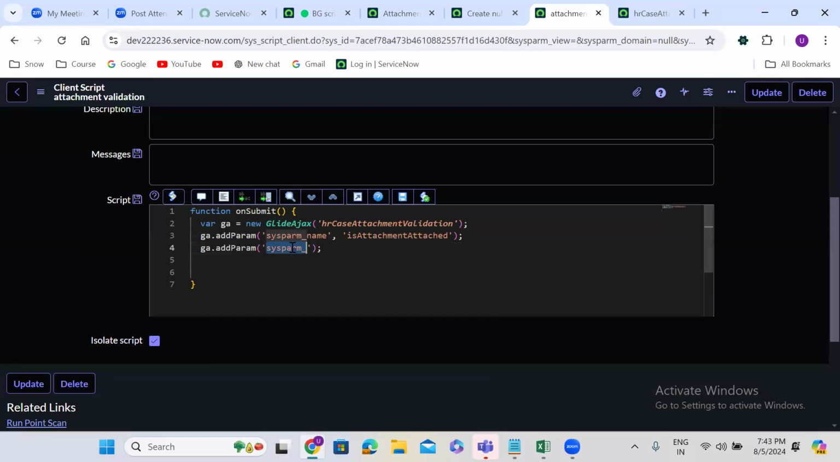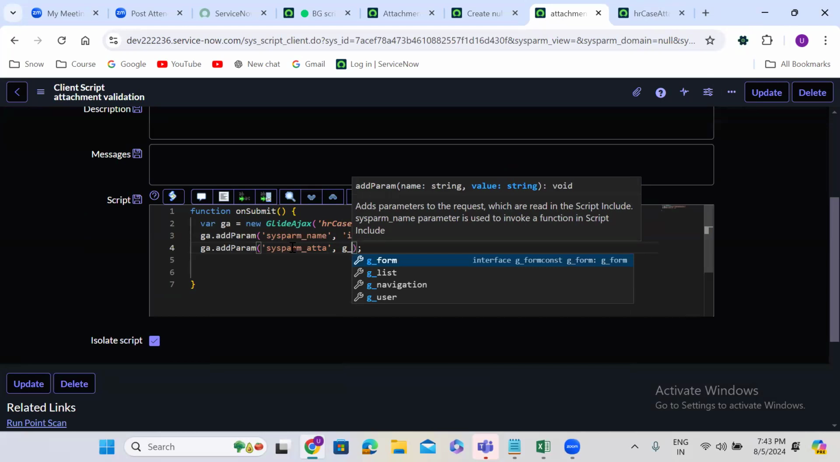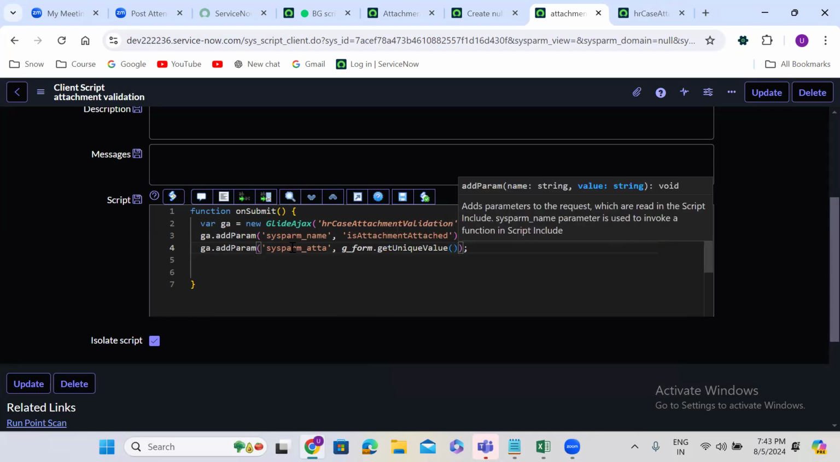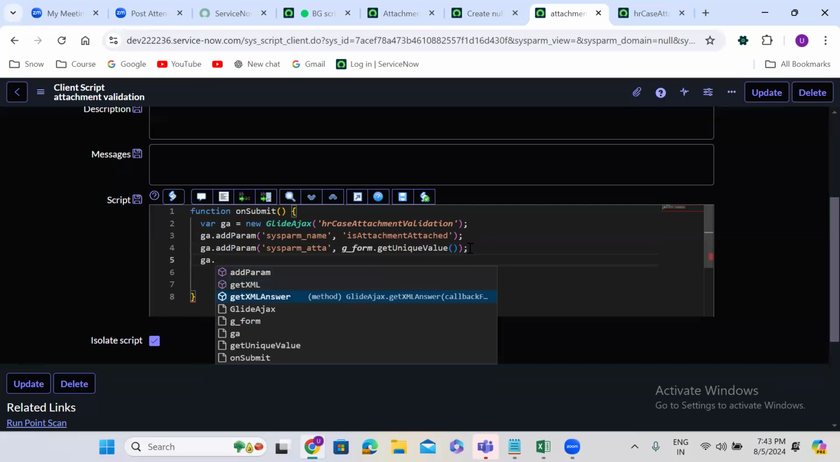In this custom parameter, I'm storing the system ID of the form. Here you have to use a GlideAjax synchronous call. You should not use GlideAjax asynchronous calls here. If you use GlideAjax asynchronous calls, it won't work. In the onSubmit client scripts, you have to use GlideAjax synchronous calls.